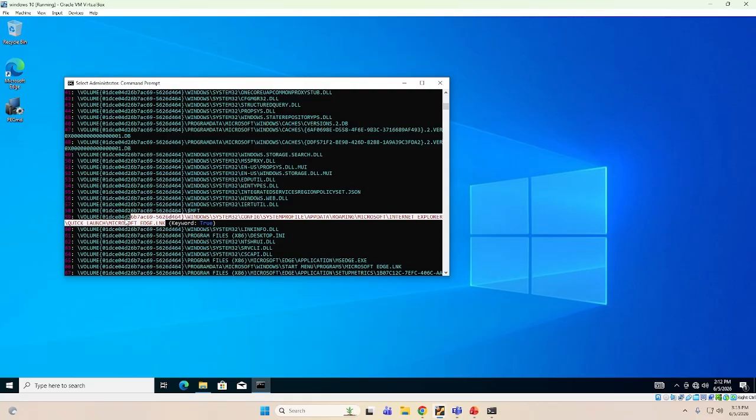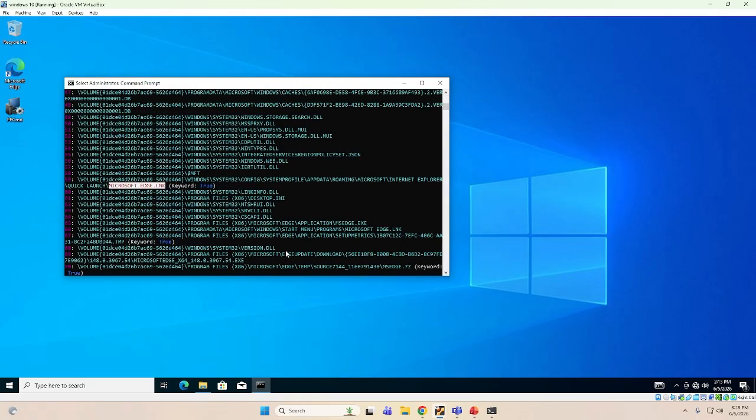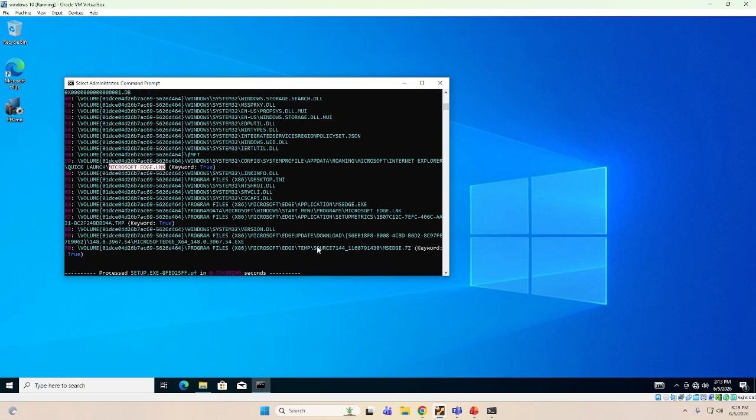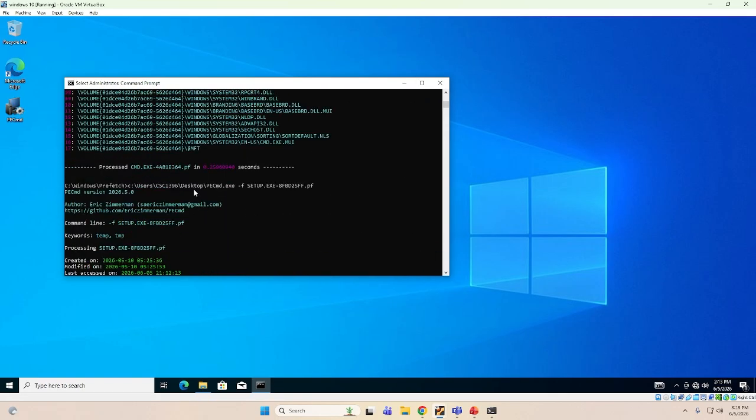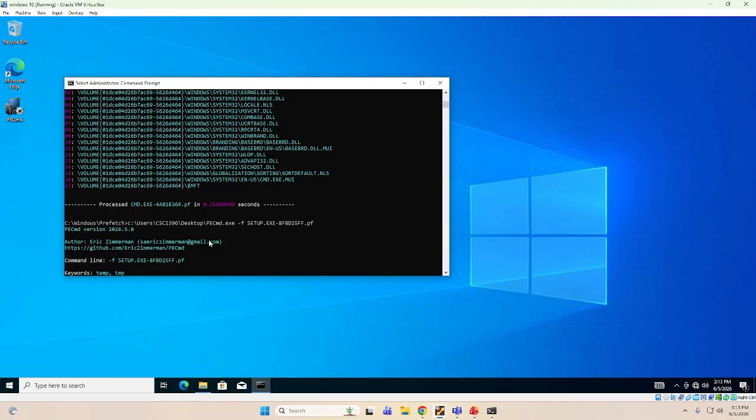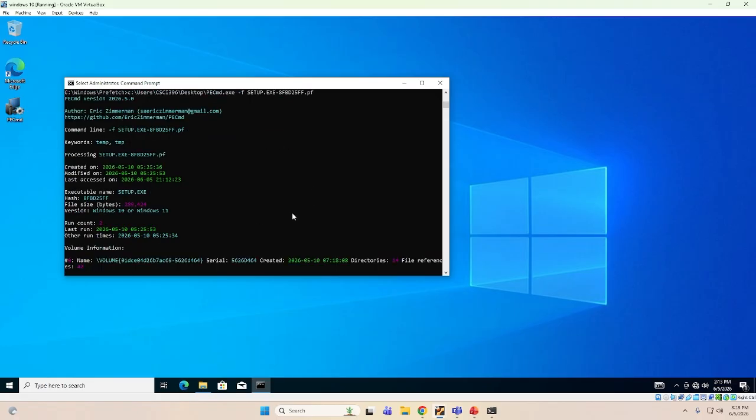Notice that there's the link file that was created for the quick launch. Oh, here's a source. This is a compressed source for it. So that's the temp. So it probably downloaded that and then extracted it and then ran it. So this just shows you so much more information for everything that is going on.